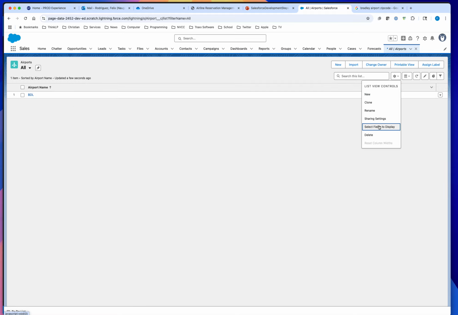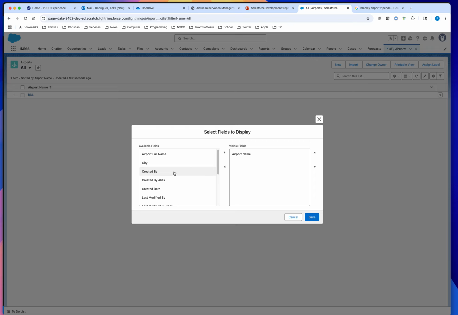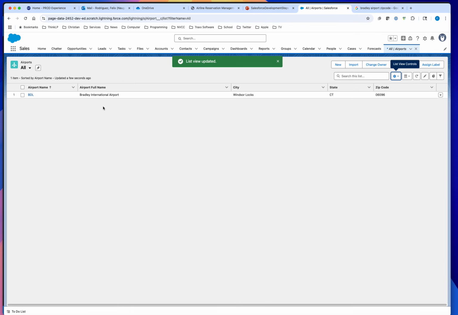Then I believe what you could do is you can select the fields to display. So now I could say, hey, I want to display the full name, city, state, and zip code. So if you want to display all of it in here, now you can kind of get a full view. Again, it doesn't let you display more than a certain number of fields, but you can display enough fields that you kind of know what data is in each record, which is kind of a good thing there. Okay, so I think that's good for now for this section.